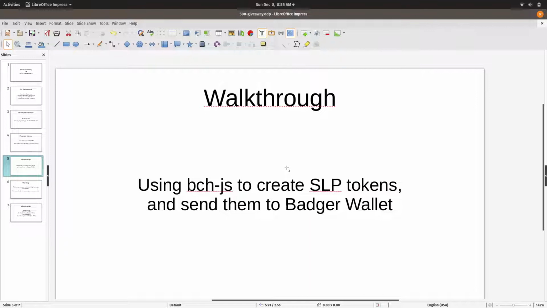If you are a developer, particularly if you're a JavaScript developer, I'm going to spend the rest of this video walking through the Bitcoin Cash BCH.js JavaScript library and show how it interacts with api.bchjs.cash. What I'm going to do in this demo is create some SLP tokens and then send them to my Badger wallet.